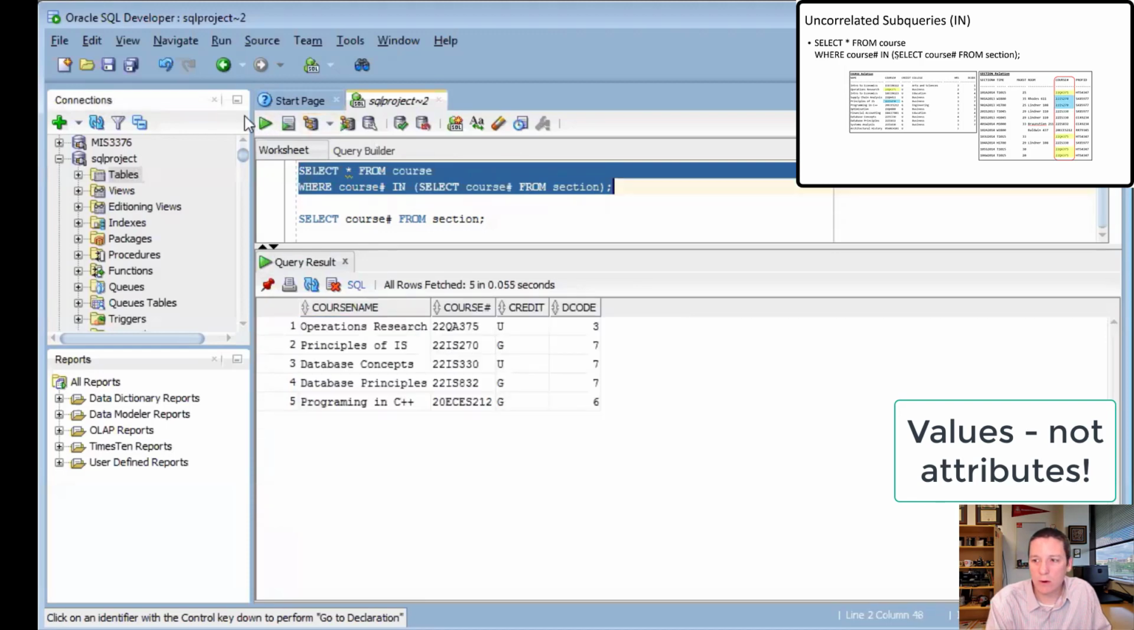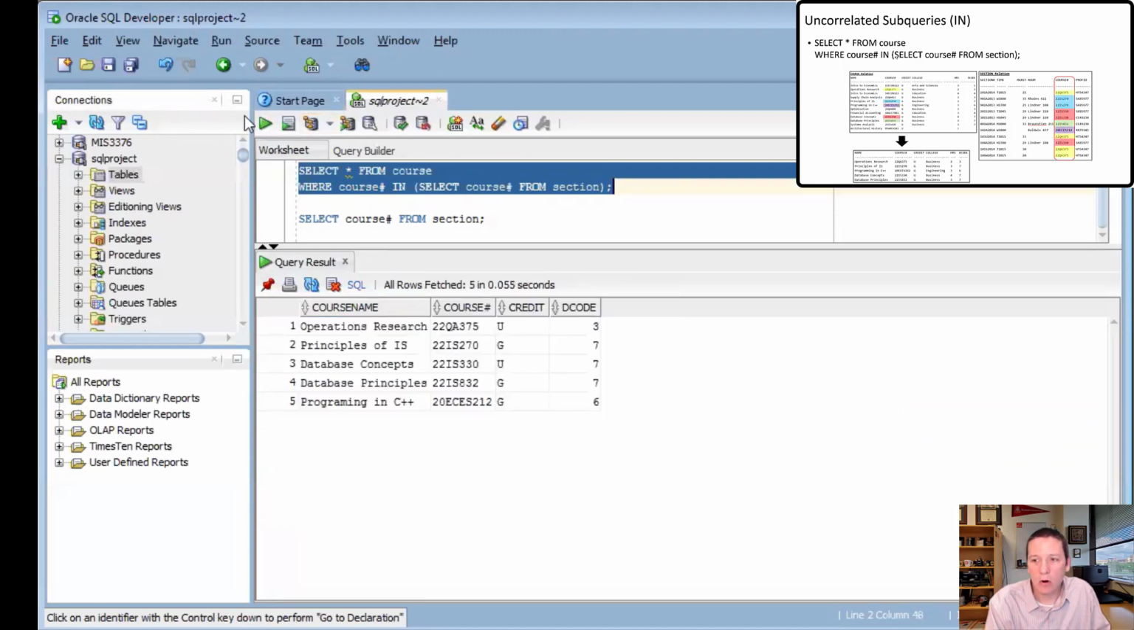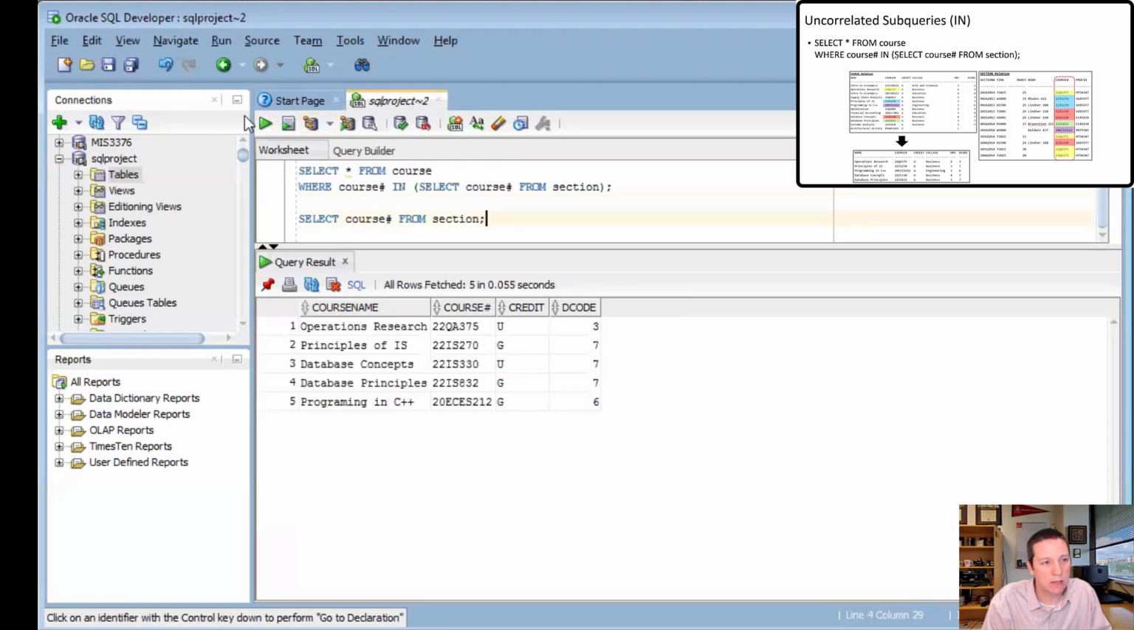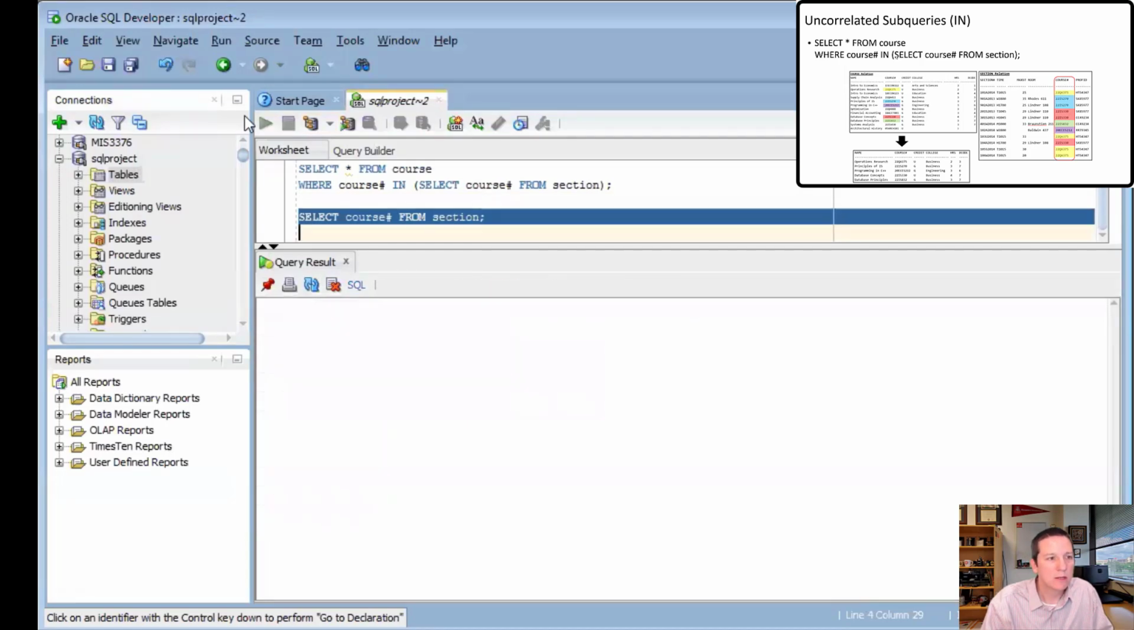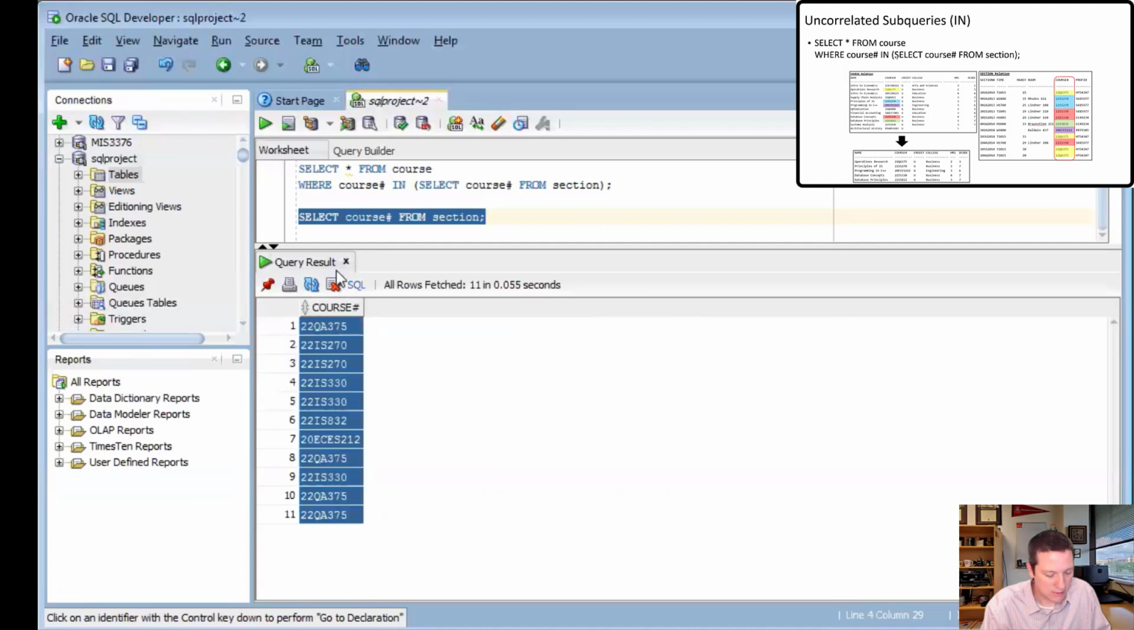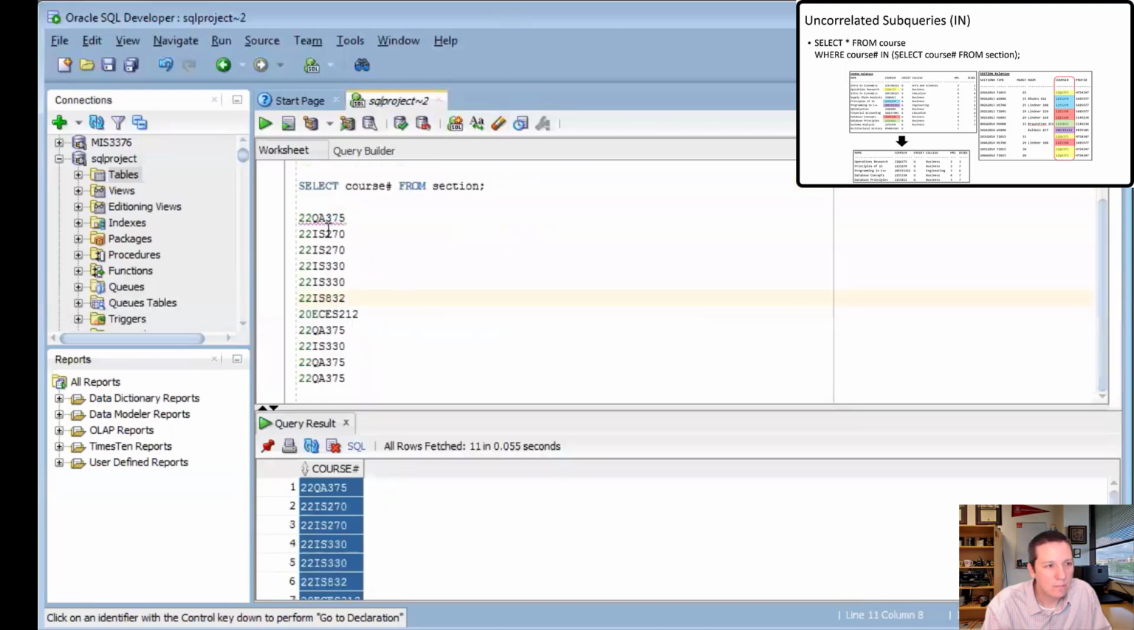And what this is going to represent are all of the courses that currently have a section being offered. And so I'm going to demonstrate that this is really doing the exact same thing here. So when we run this, we get this list of values here, which I could copy and paste. And I'm going to create a list of strings here.